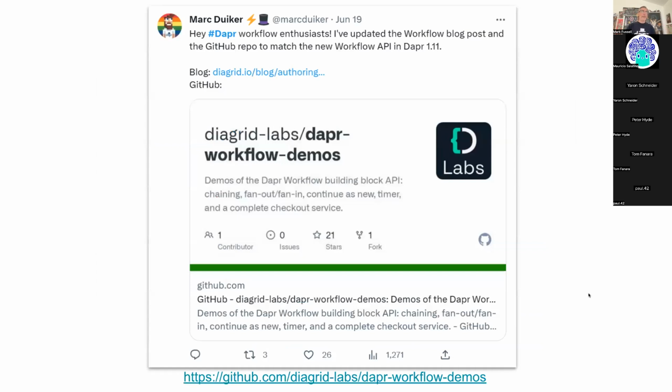And then talking of workflow, Mark Duquier updated all of the workflow samples and the labs inside Diagrid Labs to have the latest features that were released as part of the 1.11 release for workflow, including purge and the other APIs inside there for activation of workflows when they've gone into waiting for external events. So you can go and check out those demos, go and check out his APIs inside there, and give them a try out for more workflow.